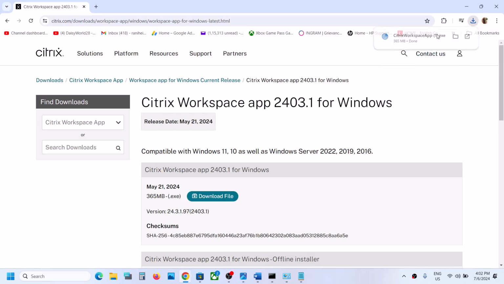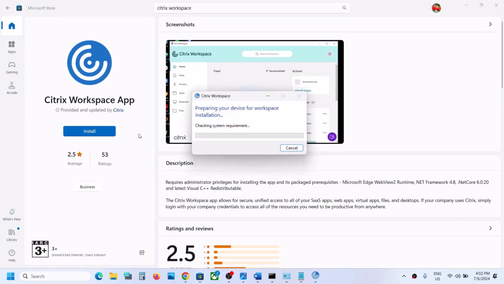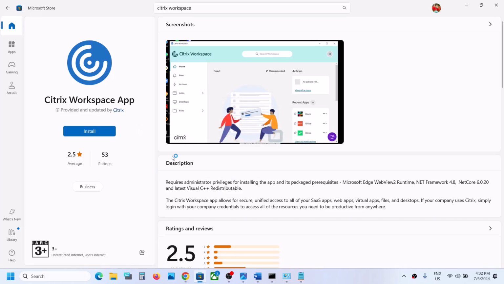So you can run this file and install it from website instead of Microsoft Store, but still you are unable to install it and you want to install it from Microsoft Store and you are unable to install it, then please follow the rest of the steps shown in this video.